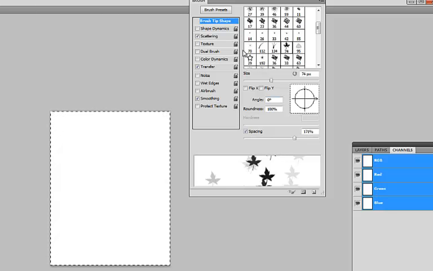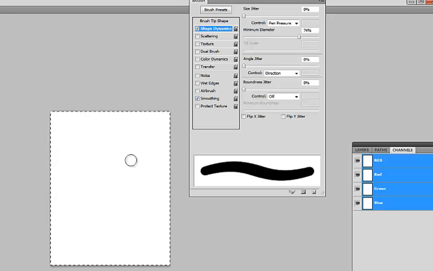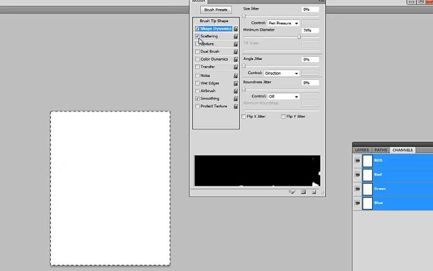Now we're not going to go into scattering just yet. We did a little bit. That was a quick preview. Now we're going to go to shape dynamics. Basically a lot of these variables here: shape dynamics, scattering, texture, dual brush, color dynamics, transfer. You want to click on the word.